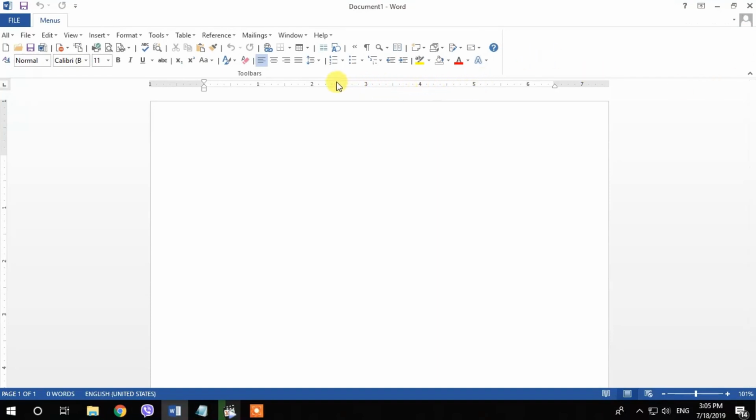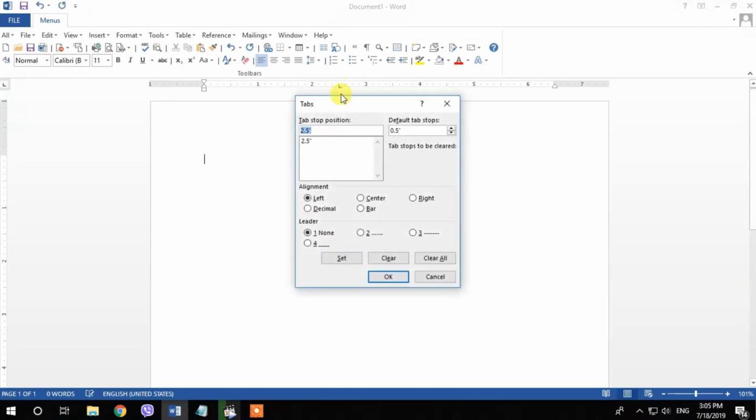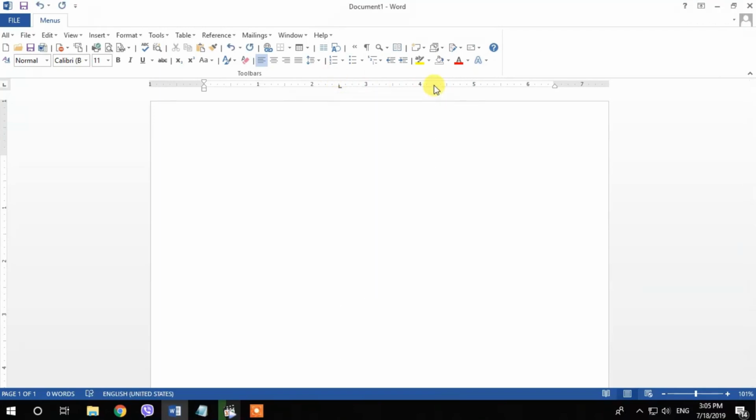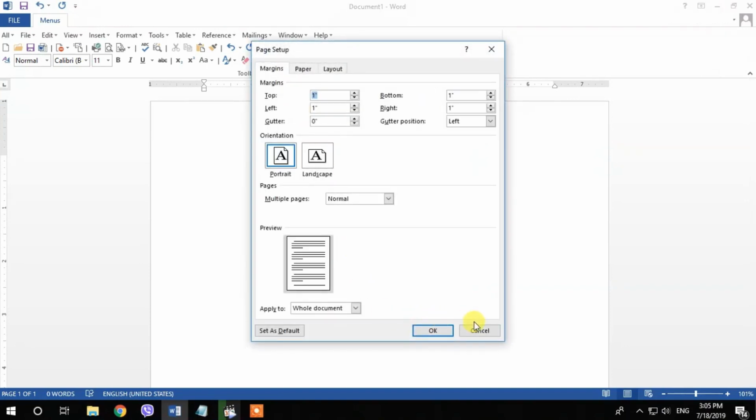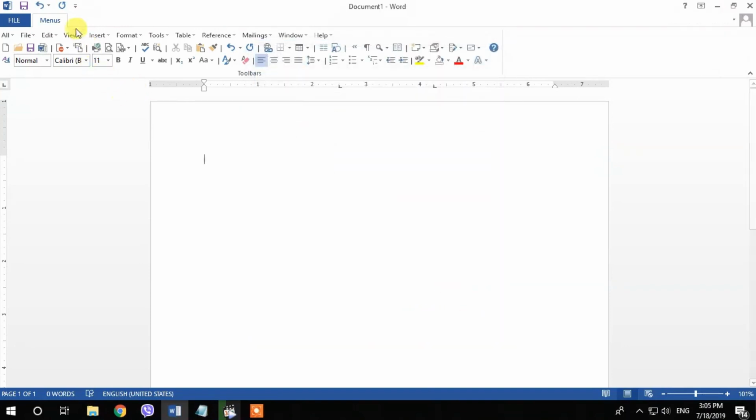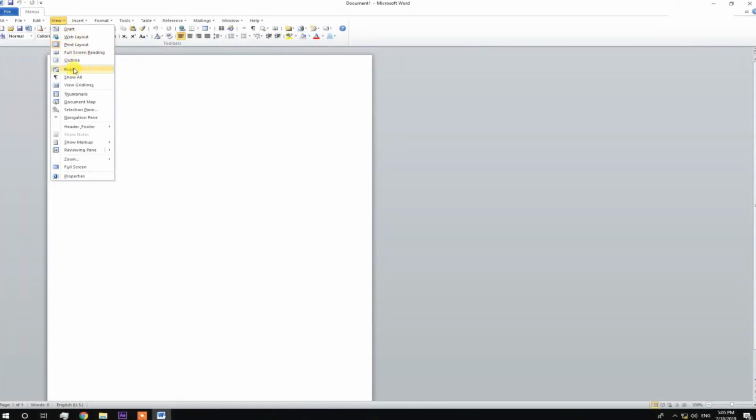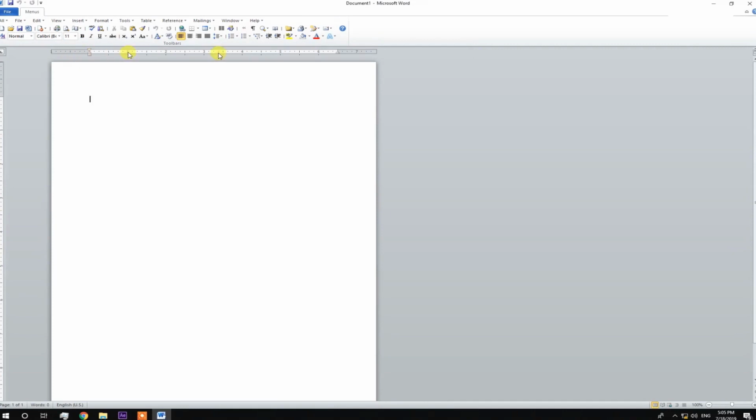Below the ribbon, we see another line, a ruler. You can use the ruler to change the shape of the document quickly. If it's not visible, follow these steps. 1. Click the View tab. Select the Show Ruler checkbox next to the ruler. The ruler appears below the ribbon. 2. Select the Show Ruler checkbox next to the ruler. The ruler appears under the bar.